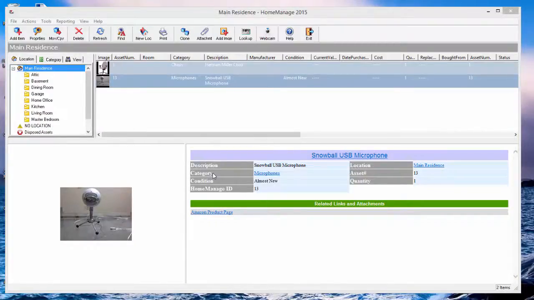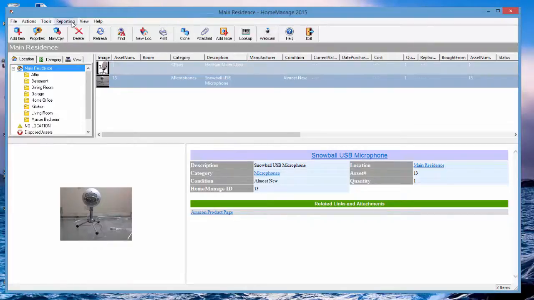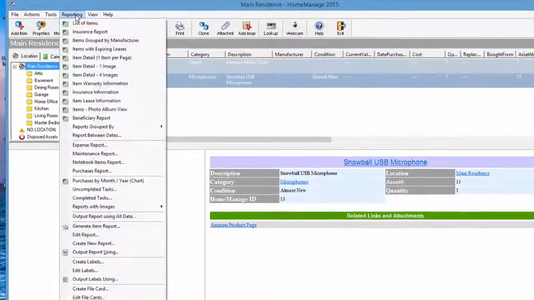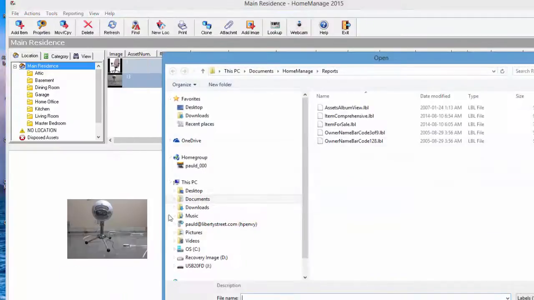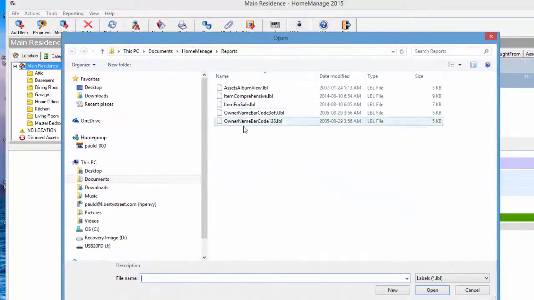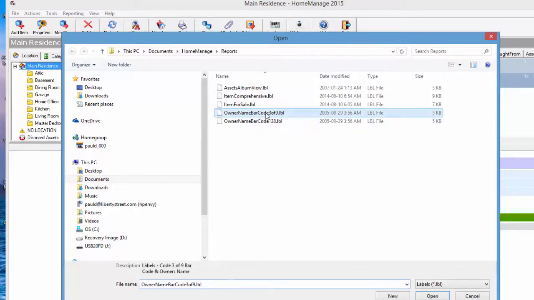I've had a couple of questions recently about using labels with Asset Manager. One of them is how to change one of the titles on a label. To edit labels, you're going to select Reporting, Edit Labels, and we've got five different predefined label templates here. You can always create your own as well. Let's say we want to change what appears on this owner name barcode 3 of 9 label here.